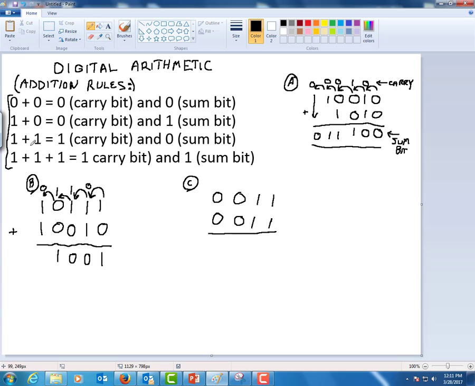Now, let's do the last one here. This is the fun one. We have 1 plus 1. You see that this is 1 plus 1 plus 0. Well, if you discard 0, it's 1 plus 1. You can use this rule right here. So the sum bit would equal 0. And then you're going to have a carry of 1. Right? Put a little 1 up here. And then I'm going to just bring it down here. So there's your result right there. All right?